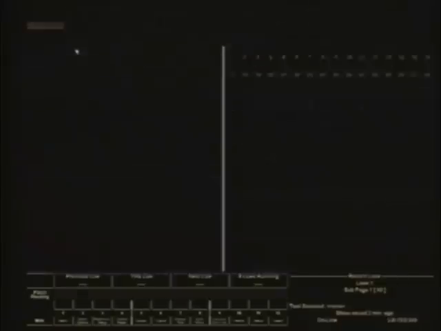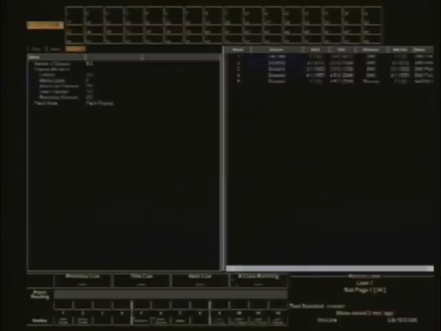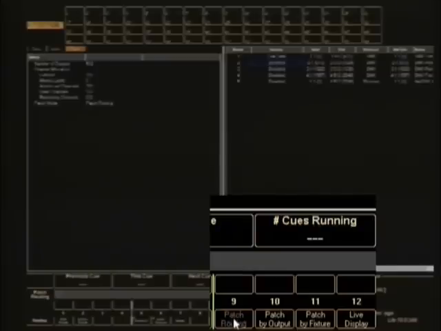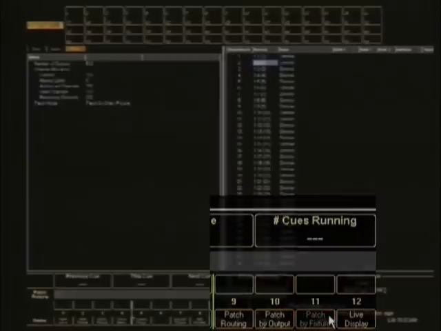I'm going to click on this one here. We've opened by default into a window that I'll come to in a second. What I'm going to do down here on the S keys, there are three different patch windows that we can have a look at and play with, and I'm going to go through each of them. Patch routing is here under S9, patch by output here under S10, and patch by fixture. We're going to start in patch by fixture.